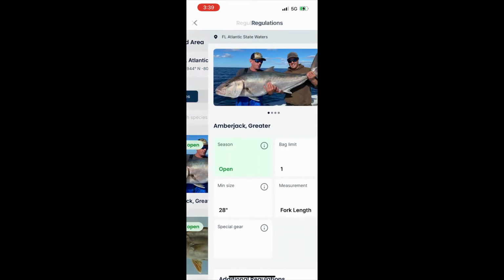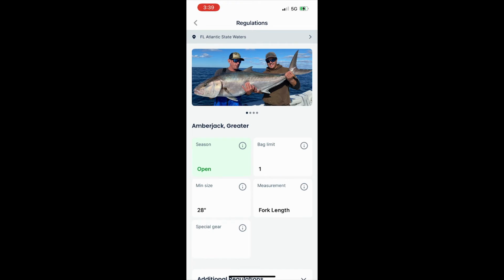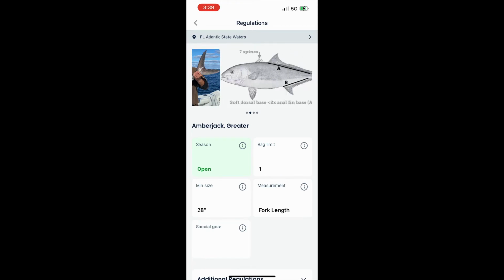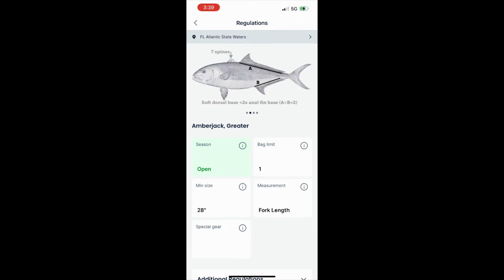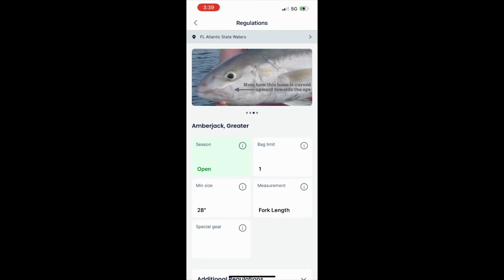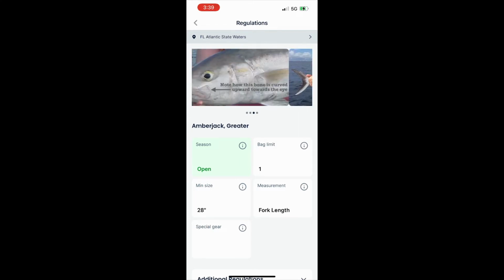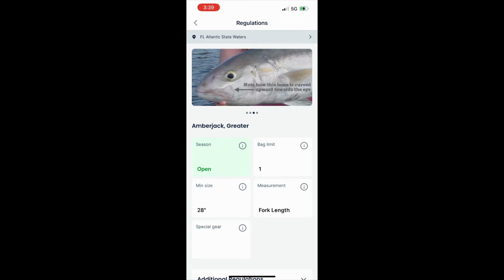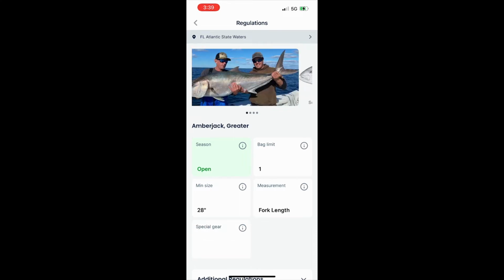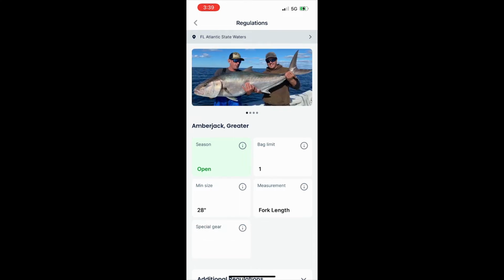So if we tap on something, let's tap on greater amberjack. One of the things you can do is you can swipe through and you can see the different images, which help you identify the fish. It gives you different pictures. A lot of times we have like these arrows that say, hey, like in this case, note how the bone is curved upward toward the eye. That's because a greater amberjack, that's how you tell the difference between that and a banded rudderfish, which is flat. So we try to point those things out to you as you swipe through. So hopefully that'll help you identify fish better.